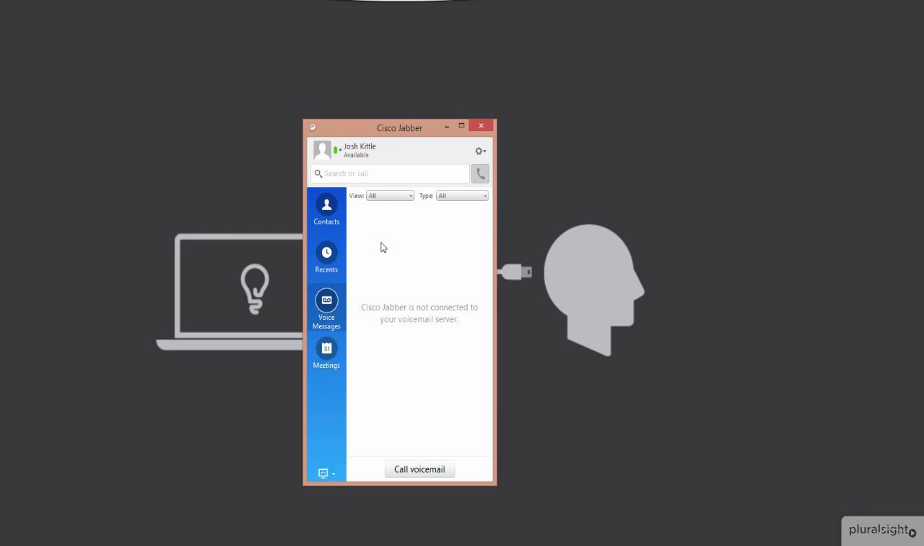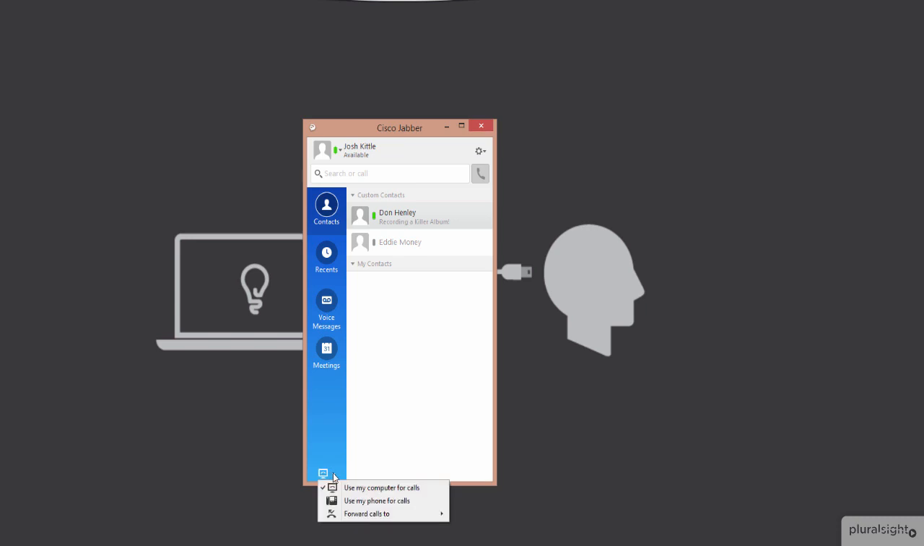Down here in the bottom left-hand corner, you'll see a little computer. I'm going to click that, and you'll see three options. You'll see use my computer for calls, use my phone for calls, or forward calls to, and we could then set up a destination. So right now I'm set up to use my computer for calls. I'm going to set this as use my phone for calls, and let's try to call Don.